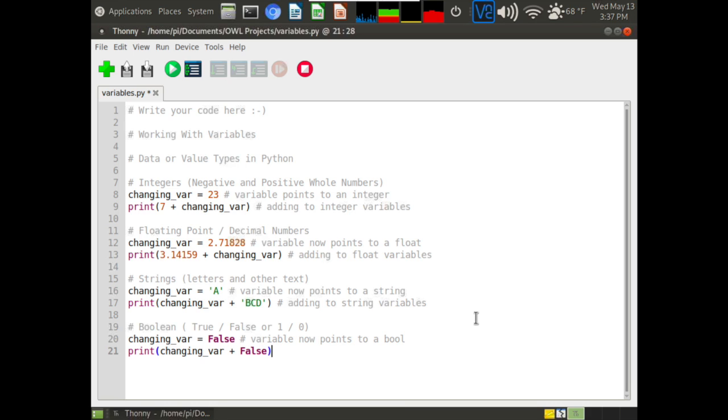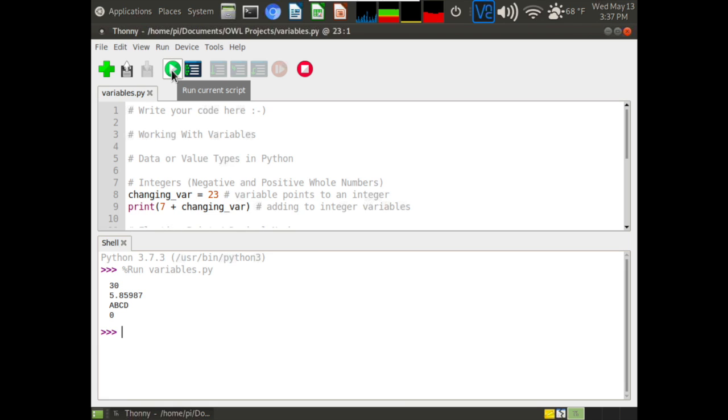Okay, I'm going to print out this variable as well, changing var plus false. So I'm going to add false to a false, and you guys can think about what you think that should be when I run this program. So if you add a false to a false, what do you think it should be? I'm going to run now.